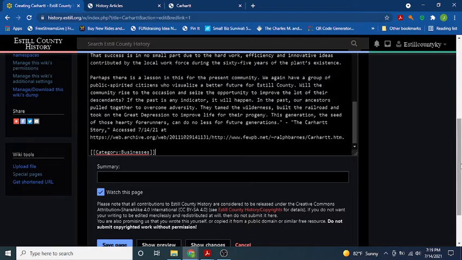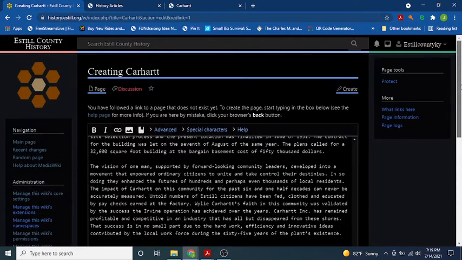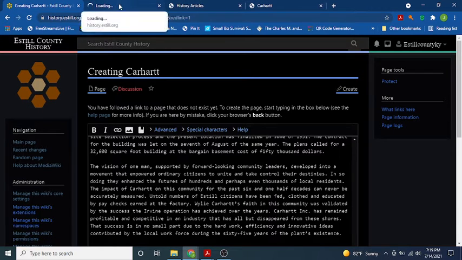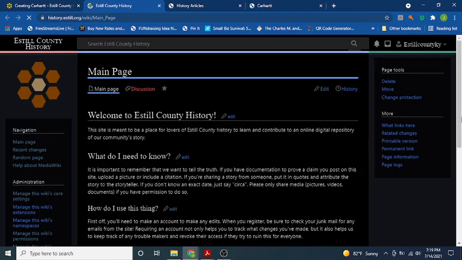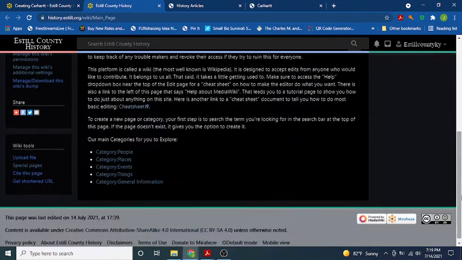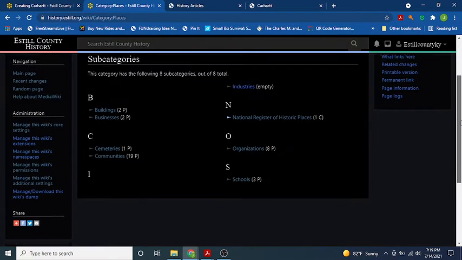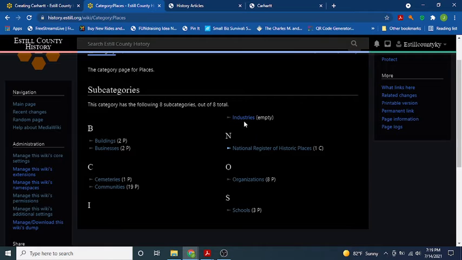If you're not sure if it is, you can always go about it this way, and I do this a lot. Open link in new tab. So we're back to the beginning, scroll down, not really sure what you're wanting to look at. Category places, I know it's that. Say, oh, okay. We've also got a category for industries. Businesses, yeah, nothing really else that fits it.